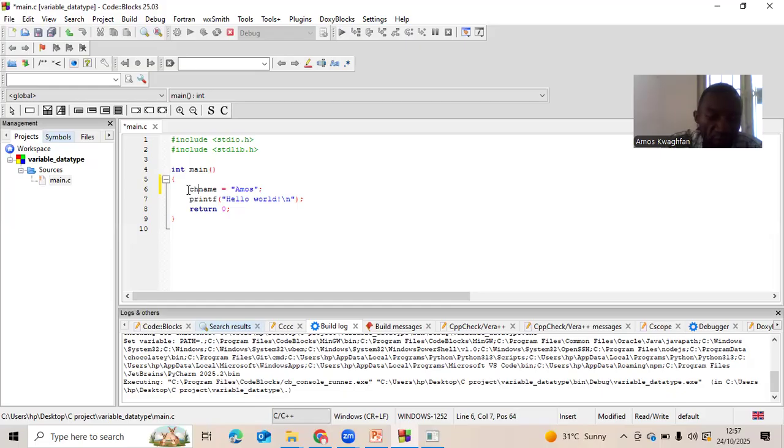So the data type of this one is character. So I will include char. And because this is a string value, I will also include this. So let's take note of that. So this is how to write a string. You must include an array. This will allow you to write many characters.